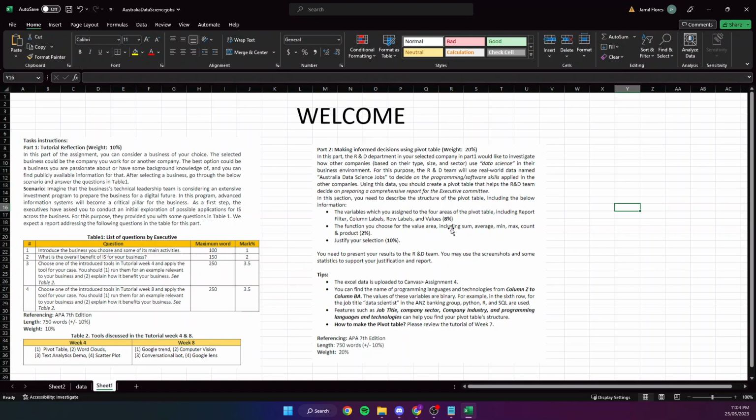Now let's have a look. We've got all these fields. So we've got a filter, we've got the columns, we've got the rows, we've got the values. We're just going to explain this in the report. Maybe you can have subheadings and just quickly explain why you chose that particular field for that particular area. Should be relatively easy.